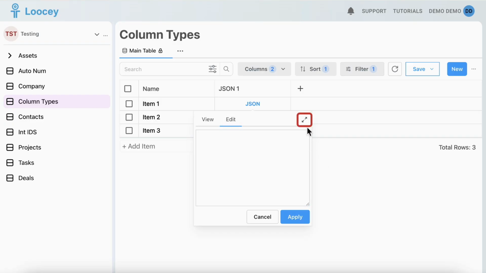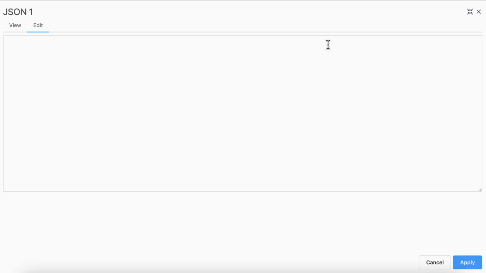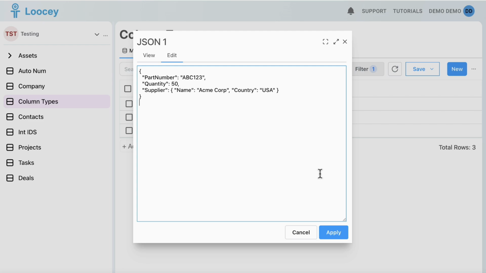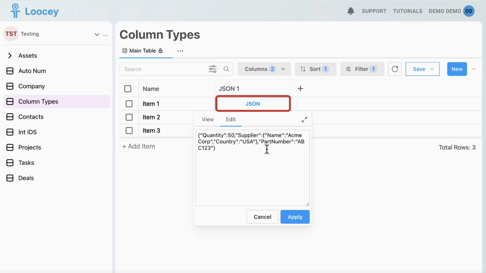There's also an expand icon in the top right corner of the pop-up that lets you maximize the editor, giving more space for larger JSON structures or complex data. You can enter any valid JSON structure depending on your data needs. After making your changes, click Apply to save the JSON data. Or, if you change your mind, click Cancel to close without saving. Once applied, the new JSON value will be stored automatically in the table.